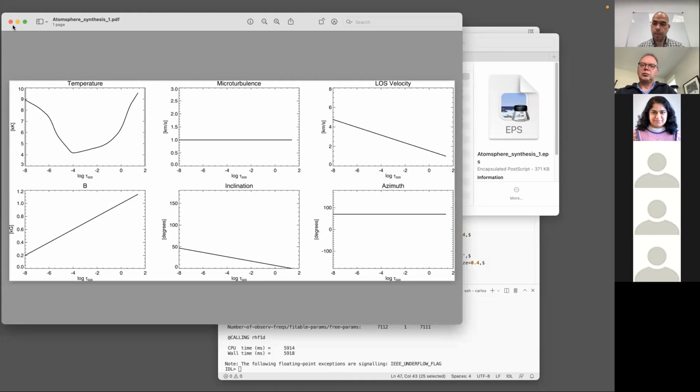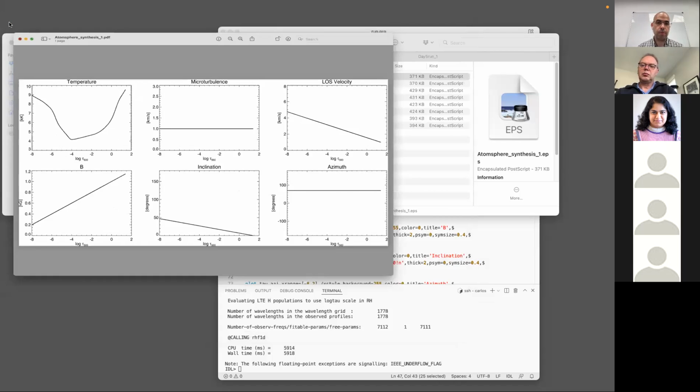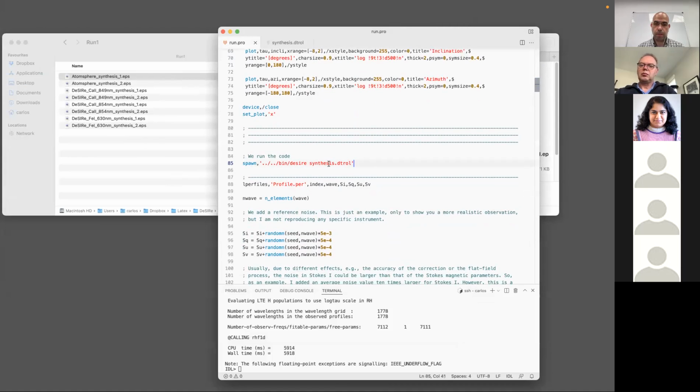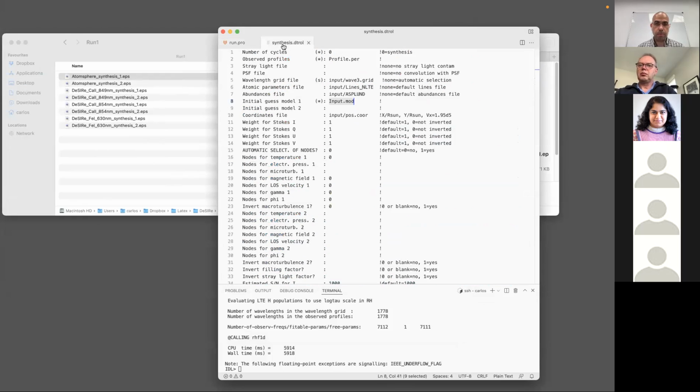Okay, but it's just linear gradients, to try to keep things relatively simple for now. And then with that atmosphere, we run DeSIRe. As it's the same as before, I'm not going to enter into the details of the grid files and the lines file. It's the same as the previous class.